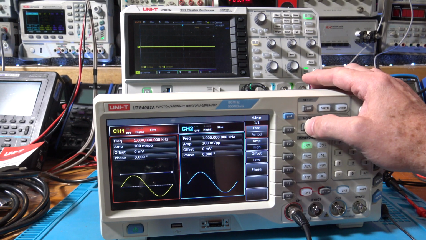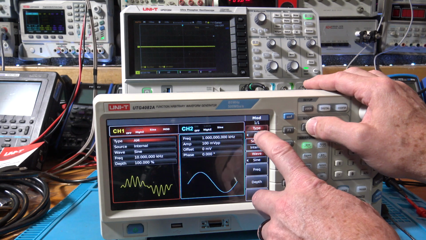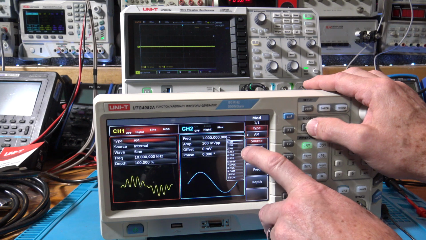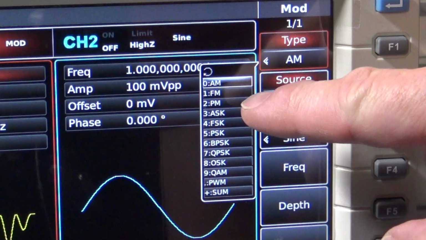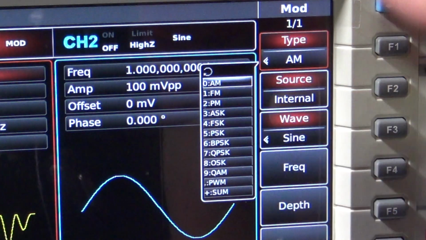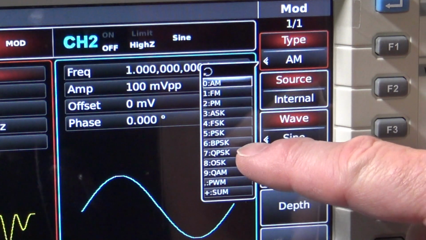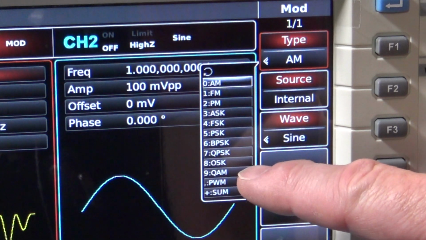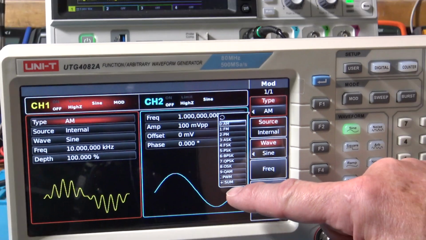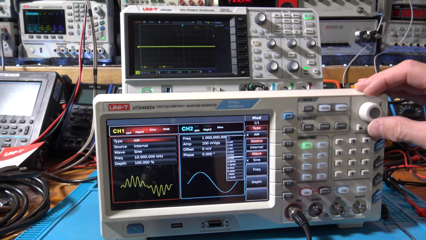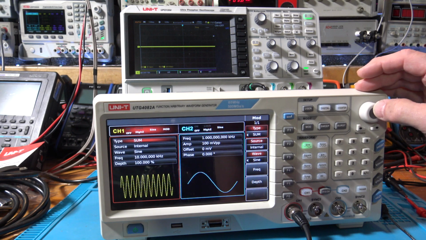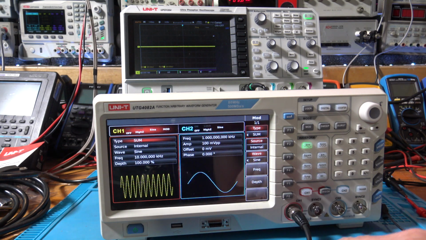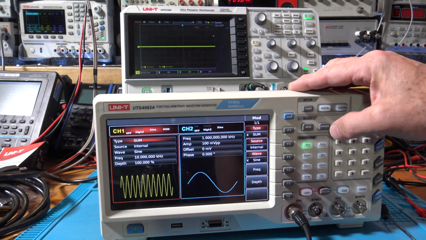So let's look at modulation. Okay, right here says we have frequency, AM. So if I push this button, wow, look at all those. It is crazy. AM, FM, PM, ASK, FSK, which the 1042 had, right? But then it also has this BPSK, QPSK, OSK, QAM, PWM, and sum. So I think the sum is a really neat one. You can sum the two different, you can modulate this one based on this one. So I think that's pretty cool modulation.